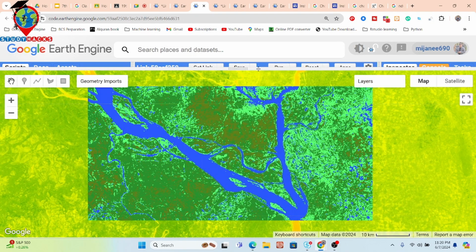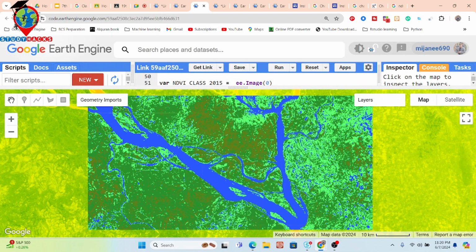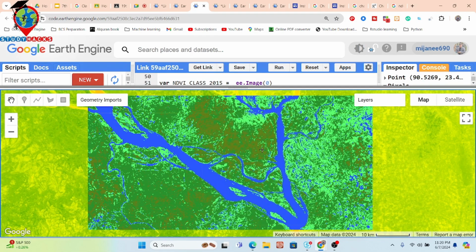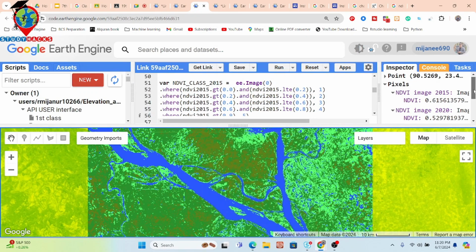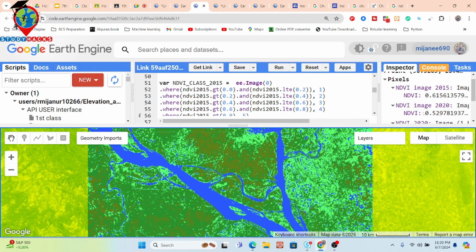There are a lot of ways. If you want, you can take some points from here and extract the pixel value, or you can also check the pixel value in the Inspector tab. Mainly, do you want to extract it in a CSV file? Here you can see for this coordinate we find the NDVI in 2015 is 0.6, and the NDVI in 2020 is 0.5. We can easily get this type of value here.